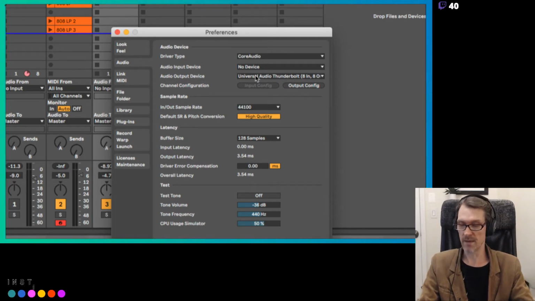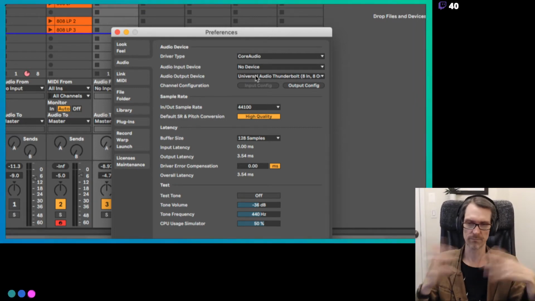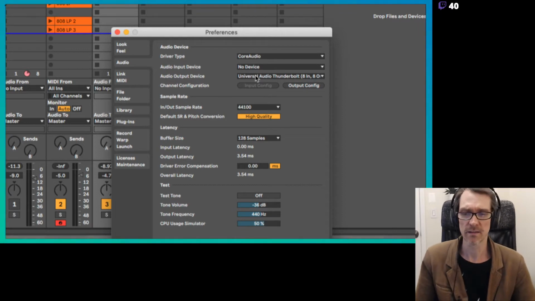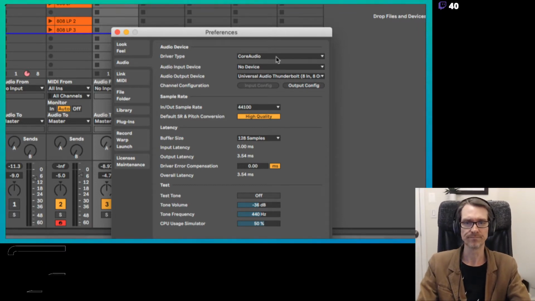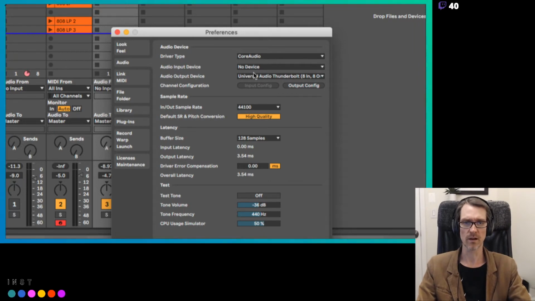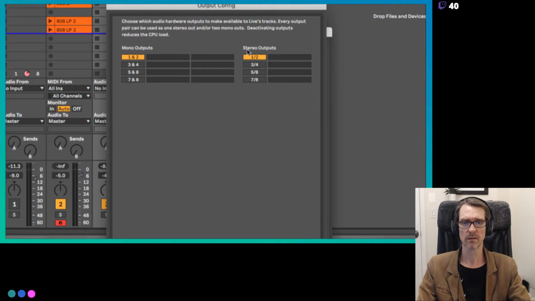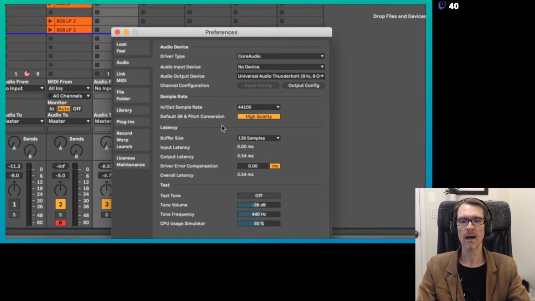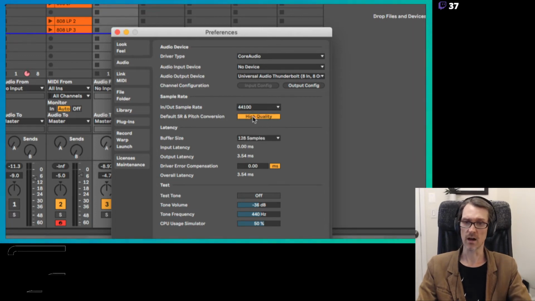So in that sense, it's way easier than using Pro Tools. You don't have to set up all these different things. If you want to use multiple input devices, you can set up different things, but you don't have to do that. So your audio input device, your audio output device is here. You can configure your output however you want. Down here you've got your sample rate. You could change that. High quality, just leave that on.